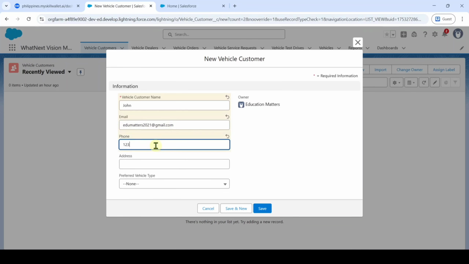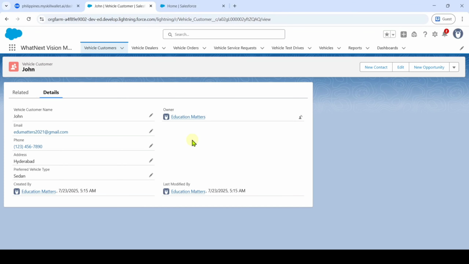After that, give the phone number and then give the address, and finally select this preferred vehicle type. So after giving all of these details, just click on the save button. Like this, I successfully created the vehicle customer record.